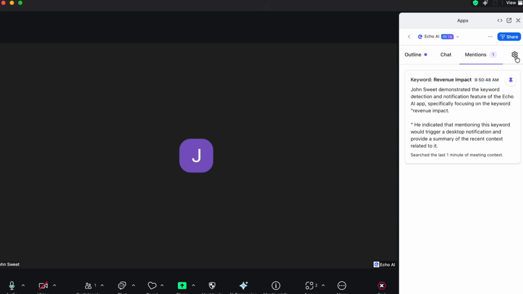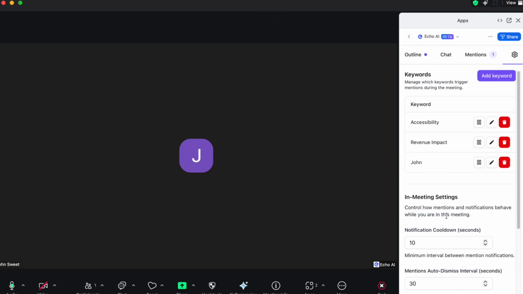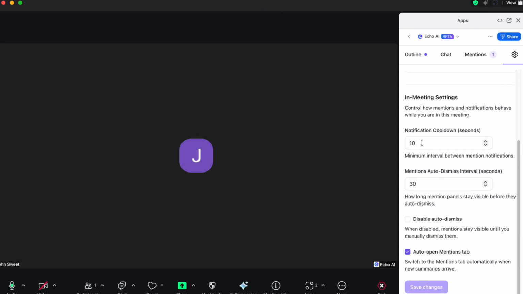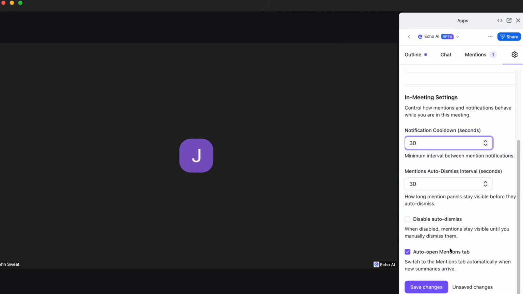You'll notice that we got another notification really quickly after that one. And you can change that cooldown. Right now I have it set to 10 seconds, but we might not want notifications that rapidly. So I'm going to go ahead and change this to 30 seconds. You'll notice also we have this setting called Auto Open the Mentions tab. What that does is as soon as a keyword is detected, you'll get the desktop notification, but when the summary is generated, it'll automatically take you to that mentions panel. That might be really helpful for you if you want to get a quick summary that helps you jump back into the meeting, or it might be distracting, so you can change that setting here.